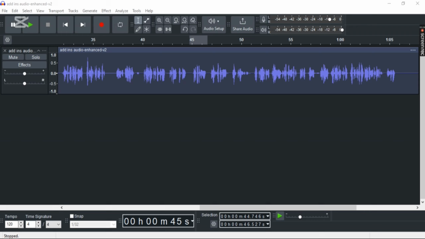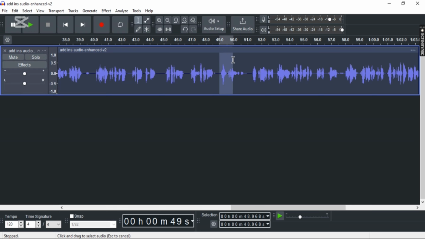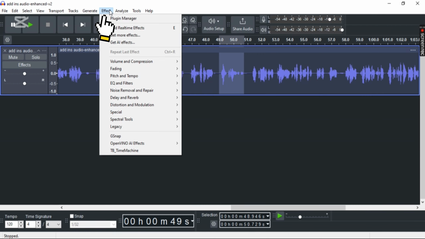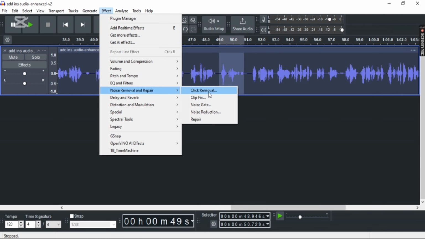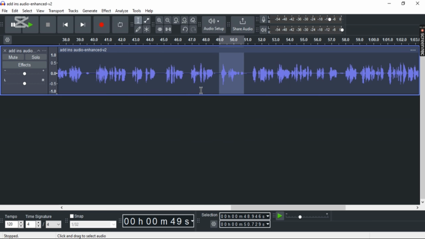So first up, open Audacity and import any audio that you like. Now first up, you need to select the part of the track that only contains the background noise. So for me, let's say it's right here. Now go to Effects, go to Noise Removal and Repair, go to Noise Reduction and select Create Noise Profile.